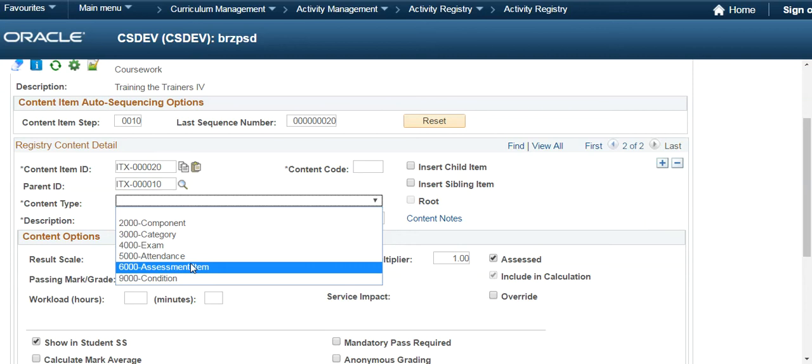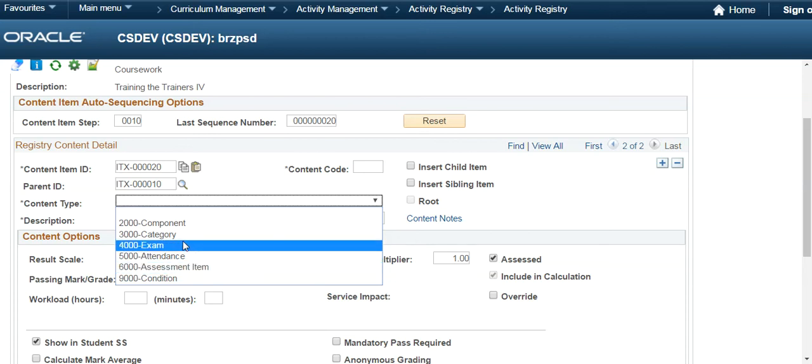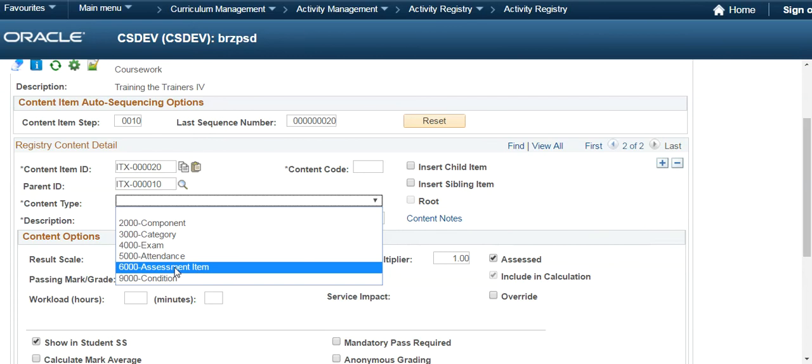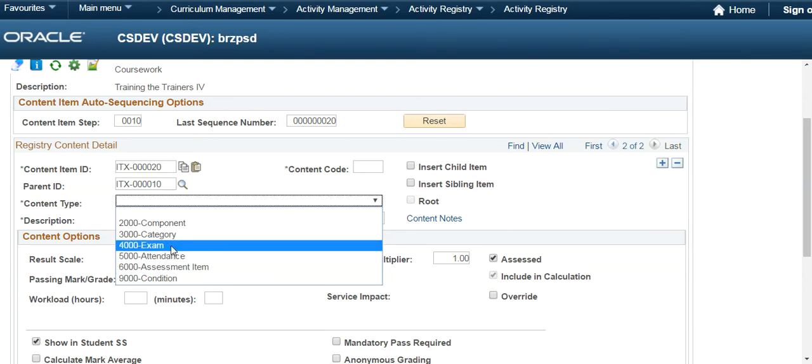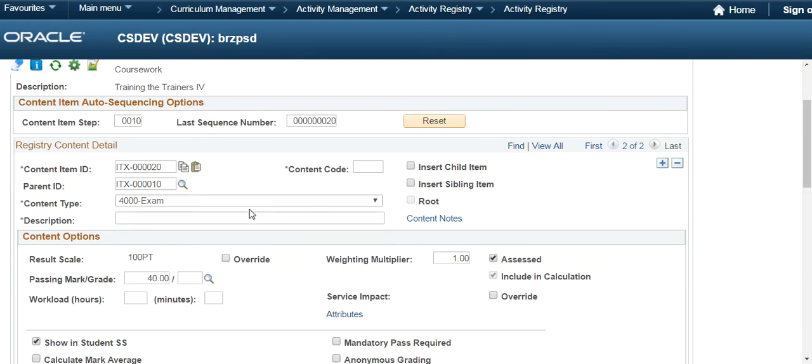So when you choose your content type, you need to think about the information you need to record for it. So we're going to set up two, exam and assessment item. We're going to set one of those up of each. So we're going to start with the exam. We have to put a content code in, which is just a system reference, and we've got a standard thing for exam, which is EX1.